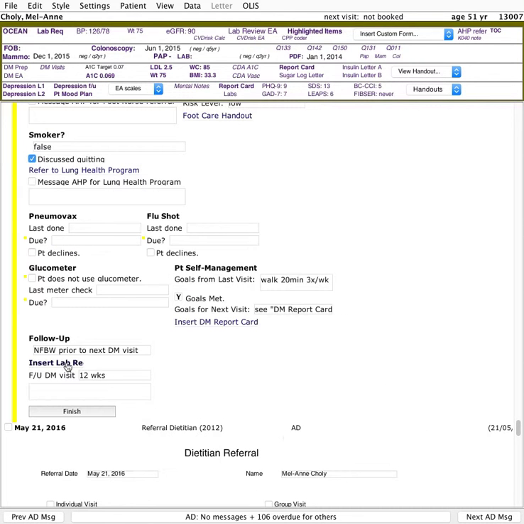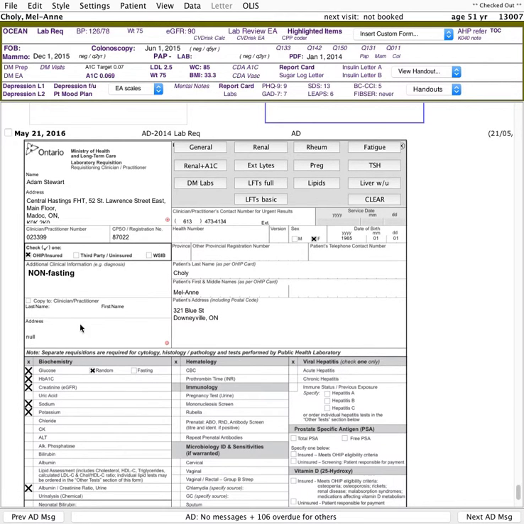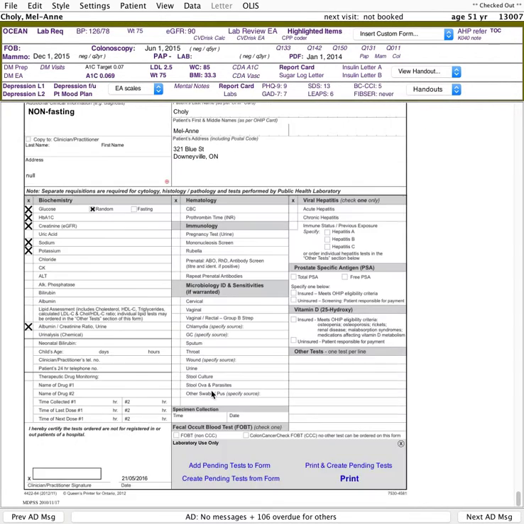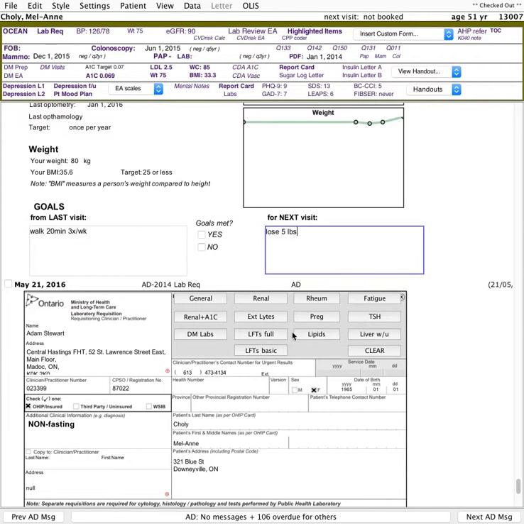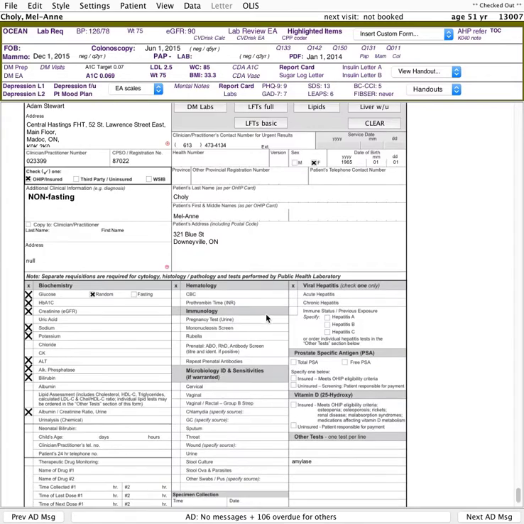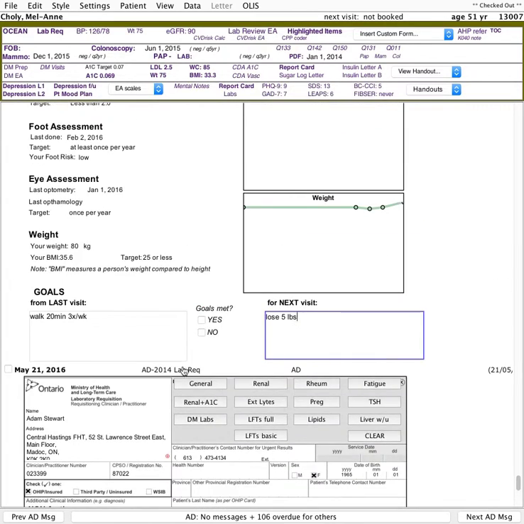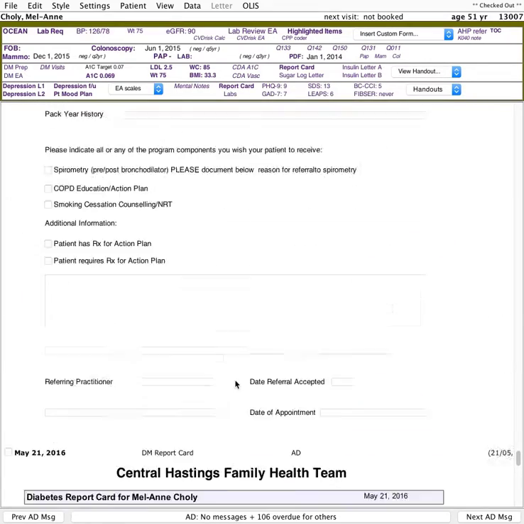Back up here, some standard follow-up, non-fasting blood work before the next diabetes visit. I can then quickly insert my lab requisition, and I even have a button here for my diabetic labs that will, with one click of a button, click off all of the values that I want. And let's say I also want to check some basic LFTs for some reason, I can click off that button too, and it adds that in, or extended lytes, and anyway, you can play with that and customize it to your liking.